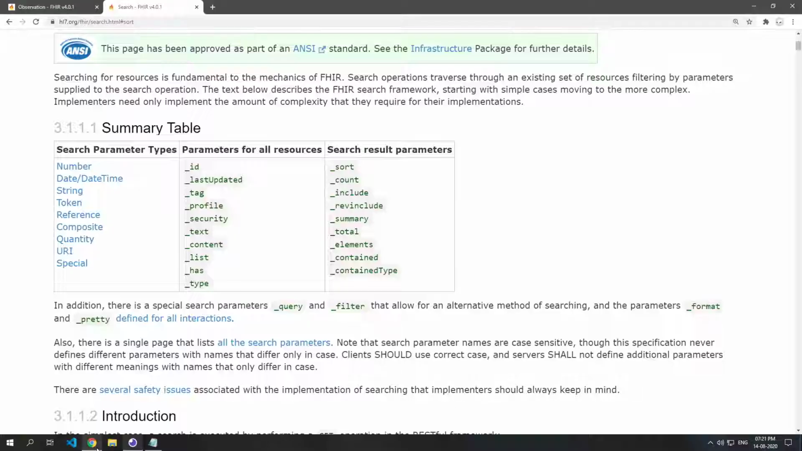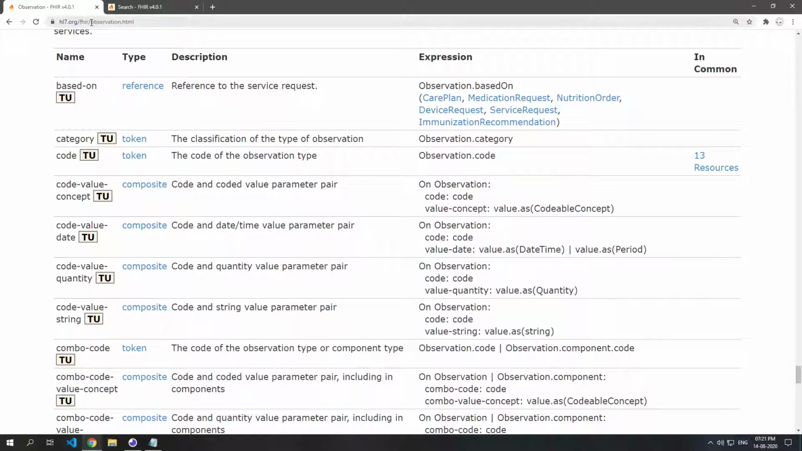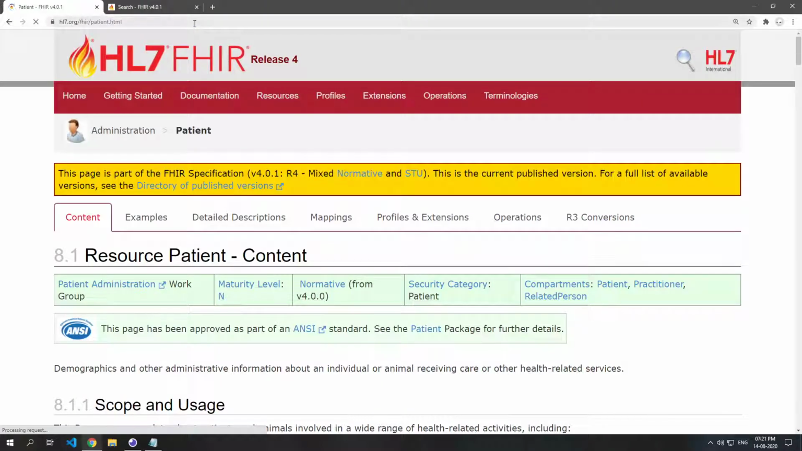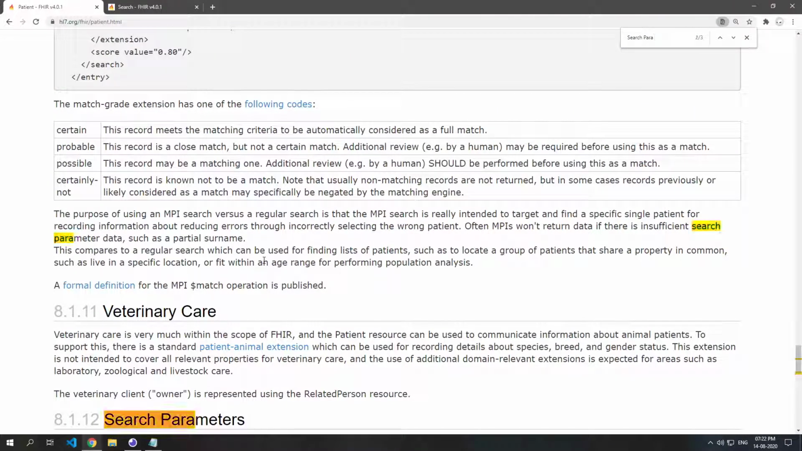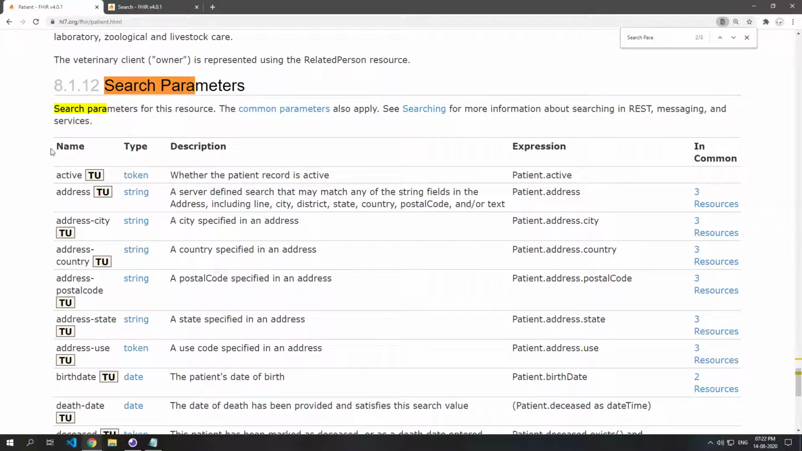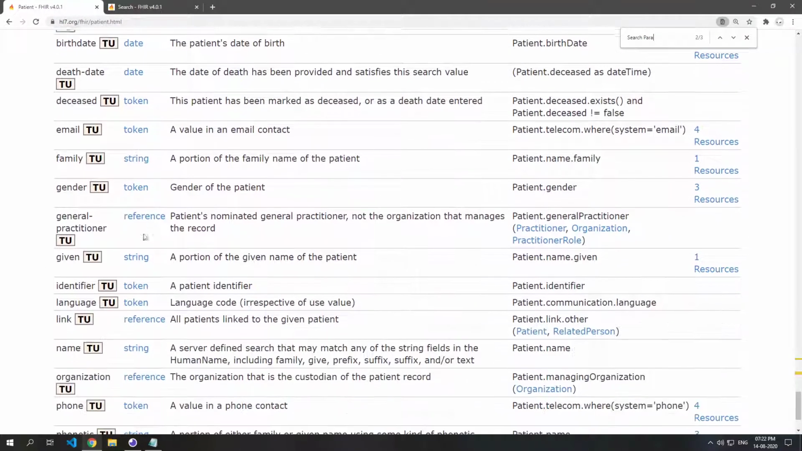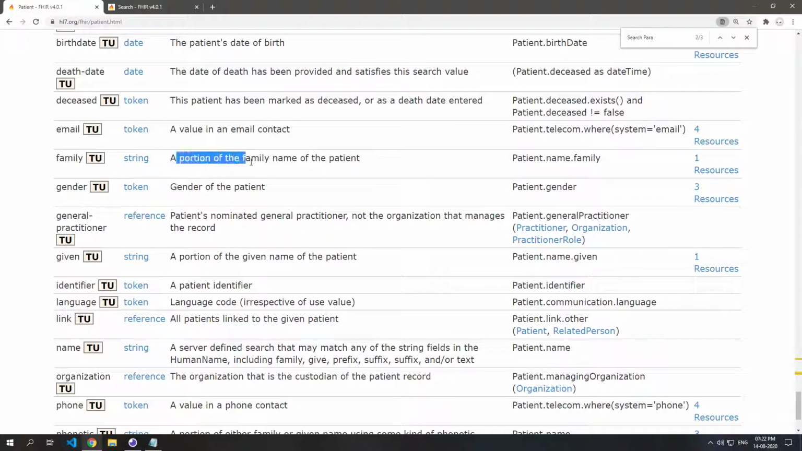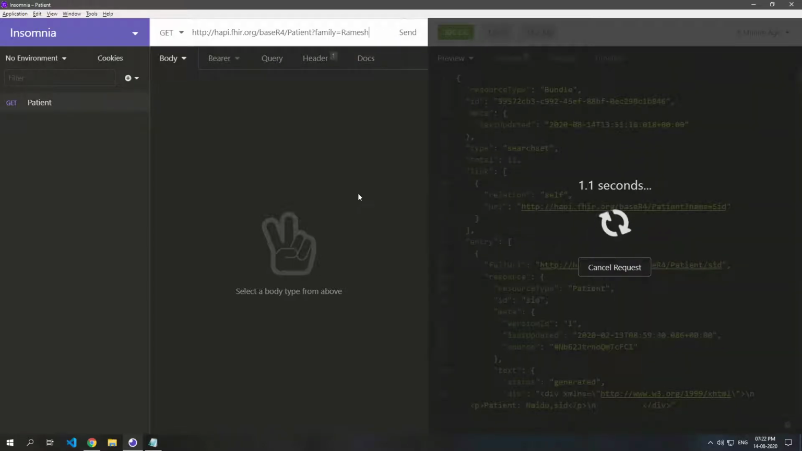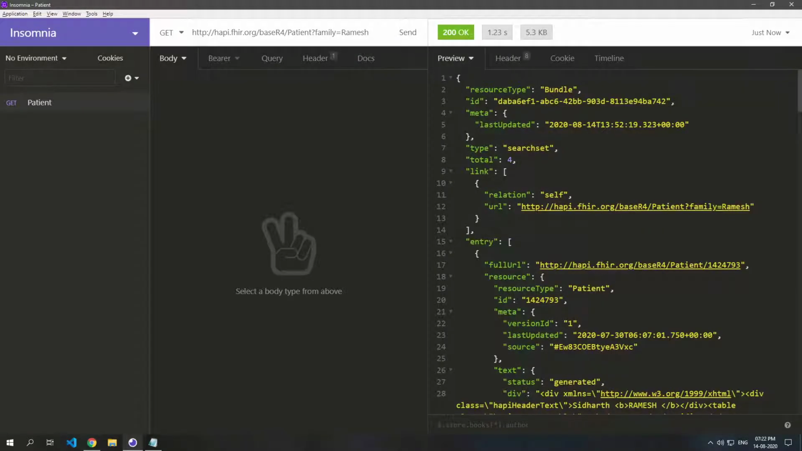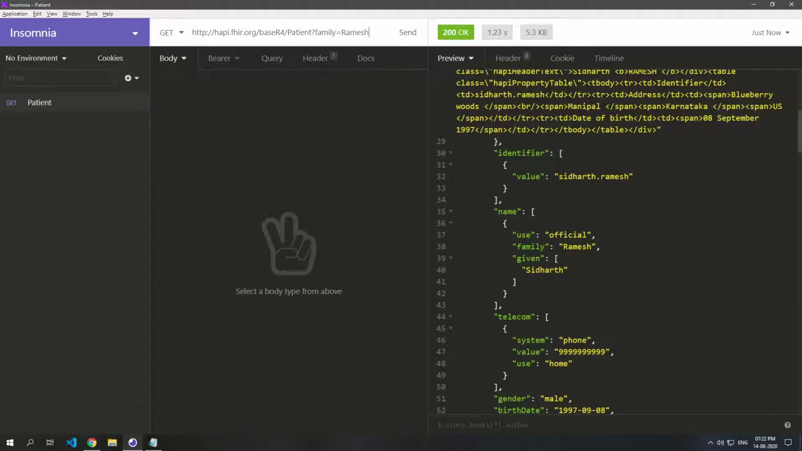So let's take a look at the specifications for Patient. Here under the Patient resource, if you search for search parameters, you can see all the parameters that are searchable. And under it, there is family, a portion of the family name of the patient. So that's what we are going to use. Let's change this to family and Ramesh. And we should get 4. And all of that is Sidharth Ramesh.